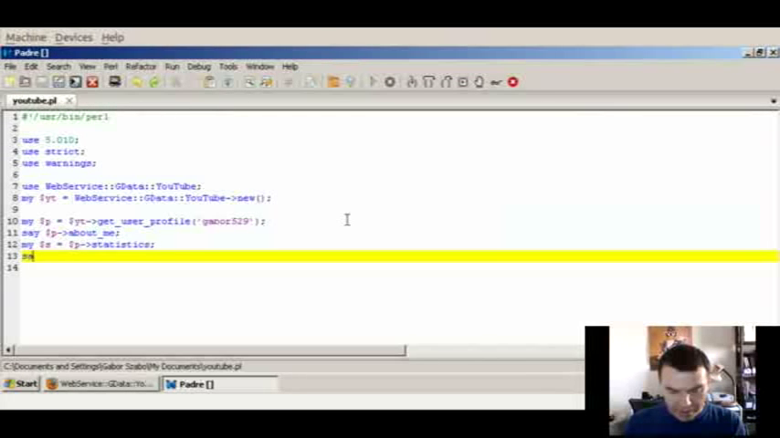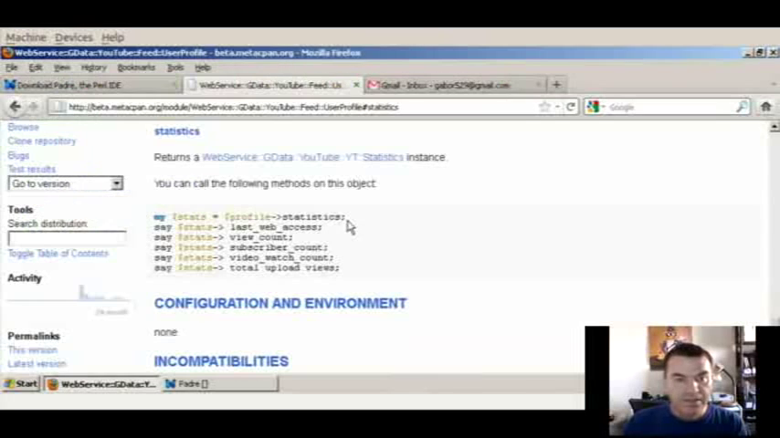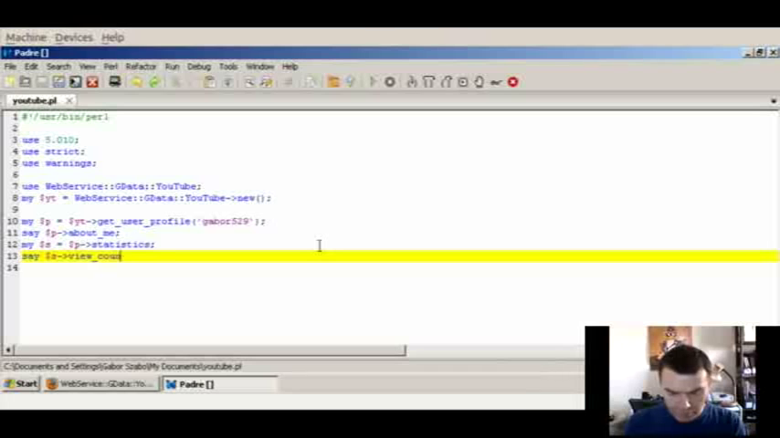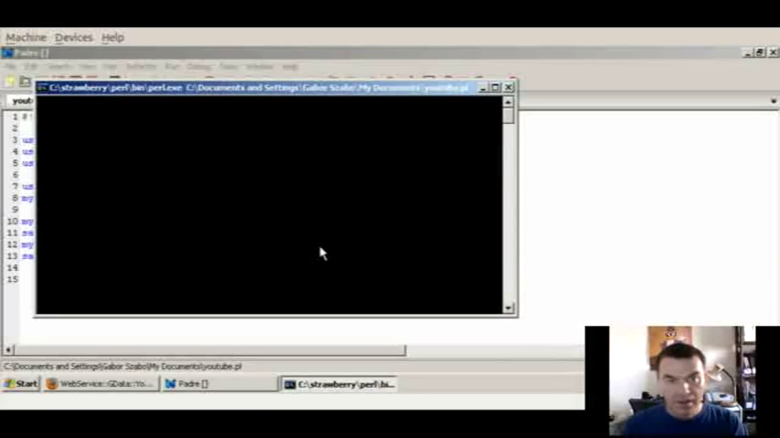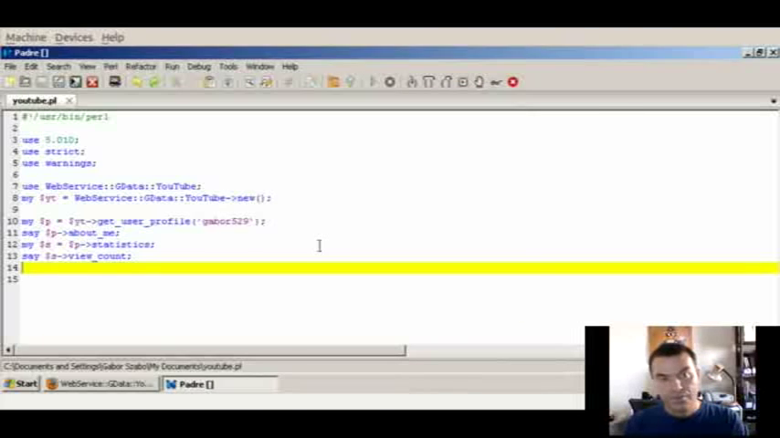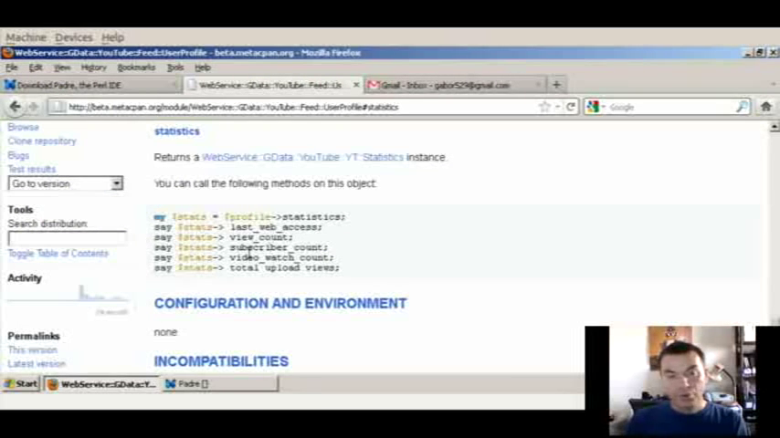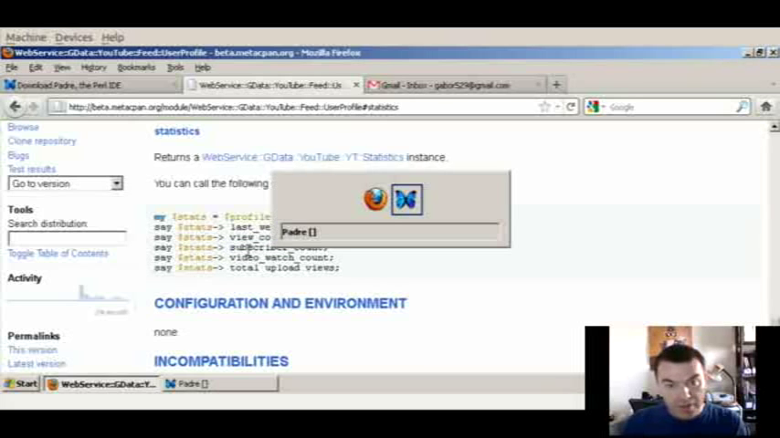And then from there, I can print out from the statistics, I can see the view count, for example, view count. Let's run this again. This goes to YouTube and checks the data, and that's the view count, and it's probably right. That's the total number of views of the channel, subscriber count.